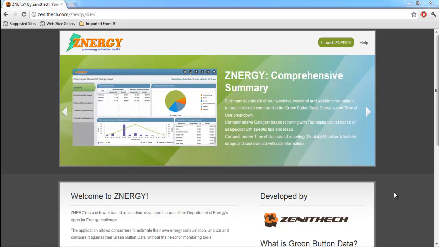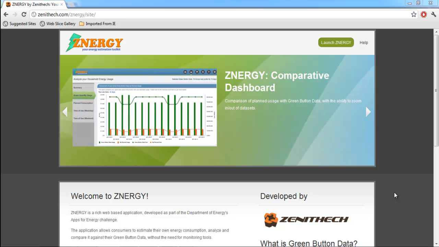ZNERGY is a rich web-based application developed as part of the Apps for Energy Challenge put forth by the US Department of Energy. The application allows consumers to estimate their own energy consumption, analyze and compare it against their green button data without the use of any monitoring tools. So let's begin the demonstration now.